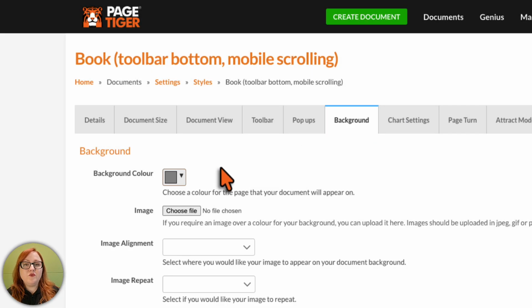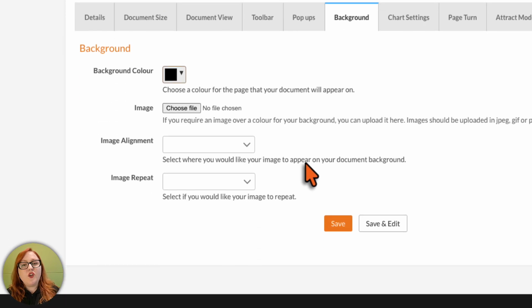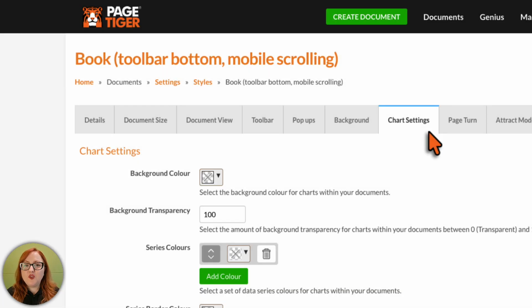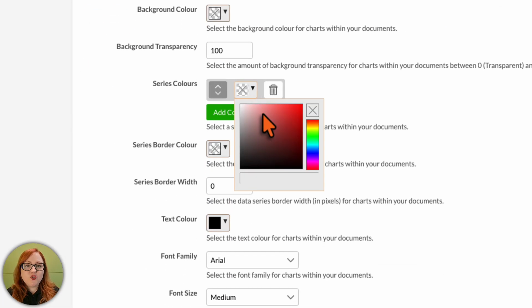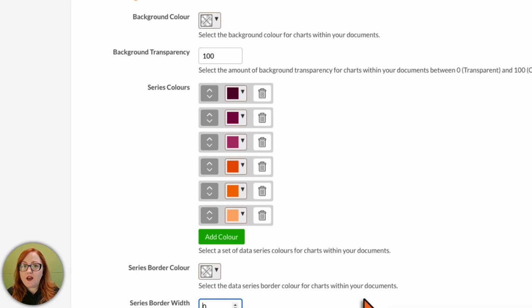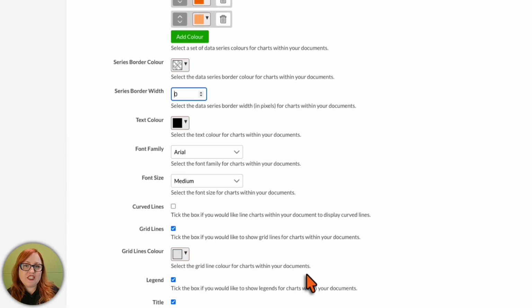The background color frames your document, so subtle tones usually work best for readability. You can also use a background image if you want to introduce more visual branding or create a stronger design theme. However, it's important to use this very carefully. Background images should never compete with your content or make text harder to read. In most cases, a simple, neutral background will give you the most professional result. If your documents contain interactive charts, you can also customize their appearance here, including colors, grid lines, and fonts.